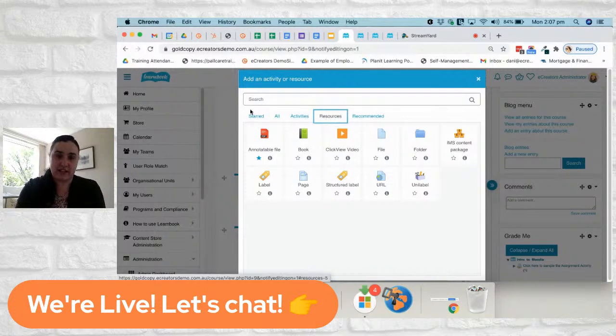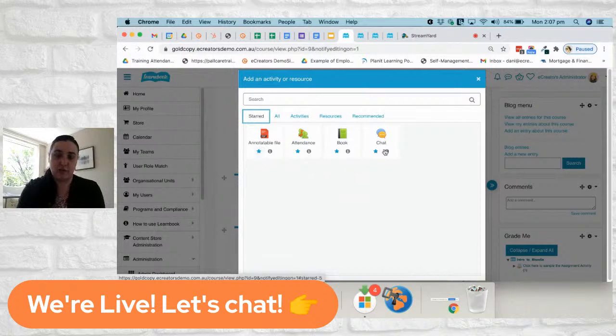Two new features that have been added is starred. So on the activity, I'm going to call it a tile, you'll see this little star button. So if there are any activities that you really like using, you can just click on the little star and that will move them into your starred tab. So the ones that you use most often, you can have them in a little favorites list.